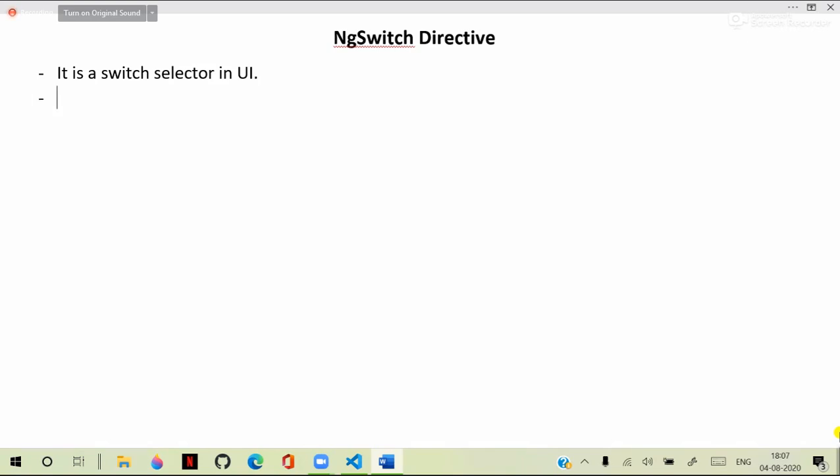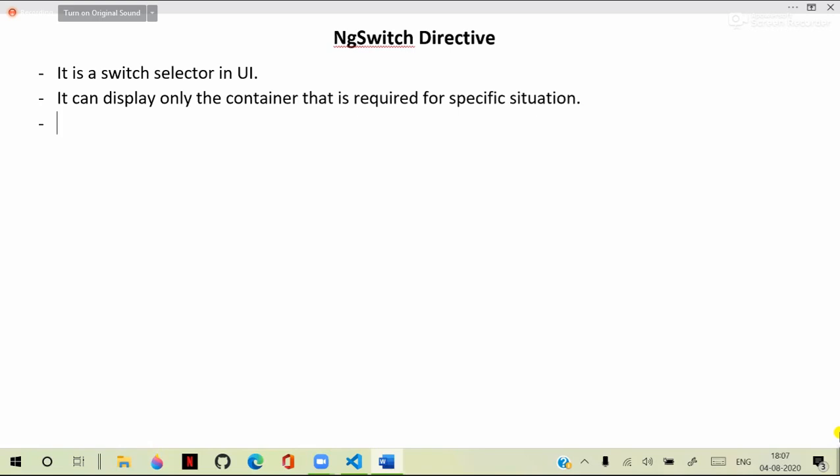The main intention is, it can display only the container that is required for a specific situation. That means it can allow us to change the display dynamically.